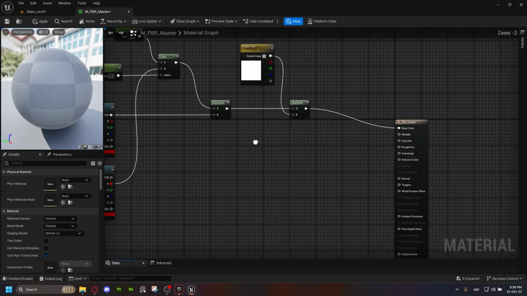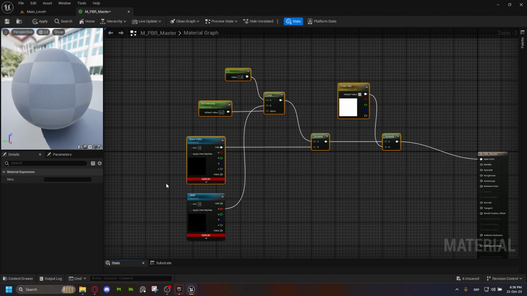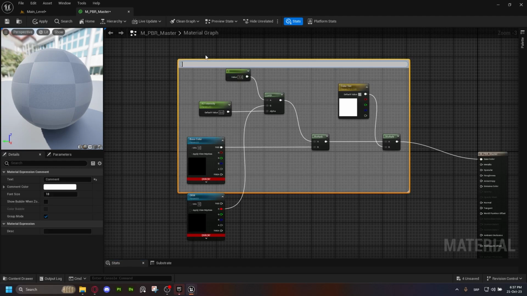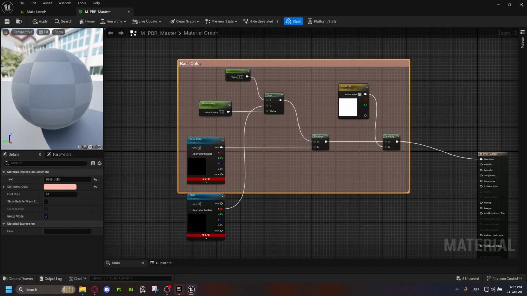Simple as that. What we're gonna do here is comment this. So just select everything and press C to comment everything, and this is gonna be our base color. And I like to color code everything, it just makes everything a little bit more recognizable and fun.